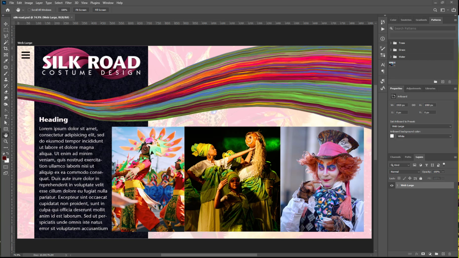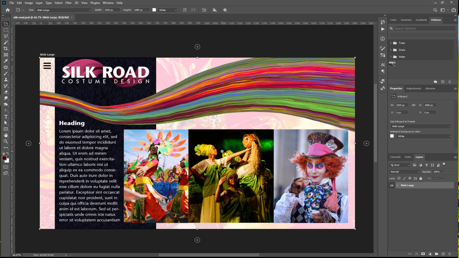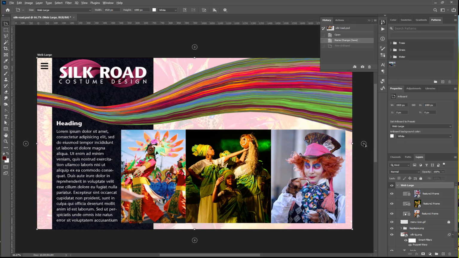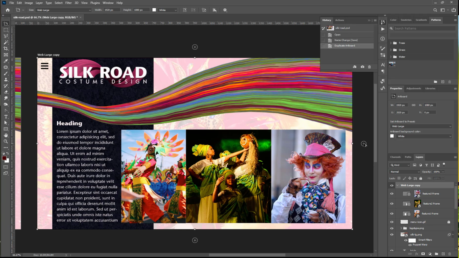We want to make sure that the Web Large artboard is active, and we need to have that selected in the Layers panel. And then we're going to activate the Artboard tool in the Tools panel. The Artboard tool is located beneath the Move tool. Alt-click the Add New Artboard icon to the right of the existing artboard. So we're going to need to zoom out a little bit, and then you can alt-click on the little icon to duplicate the artboard. Now you have Web Large Copy and Web Large.